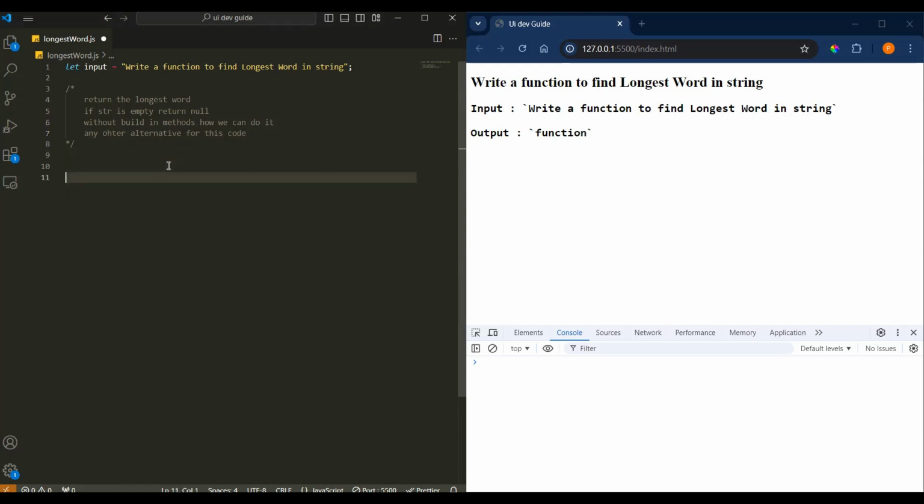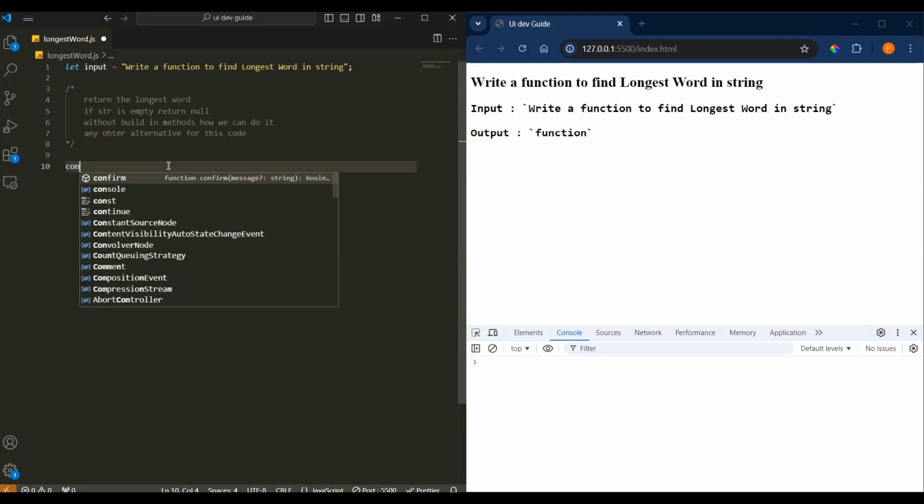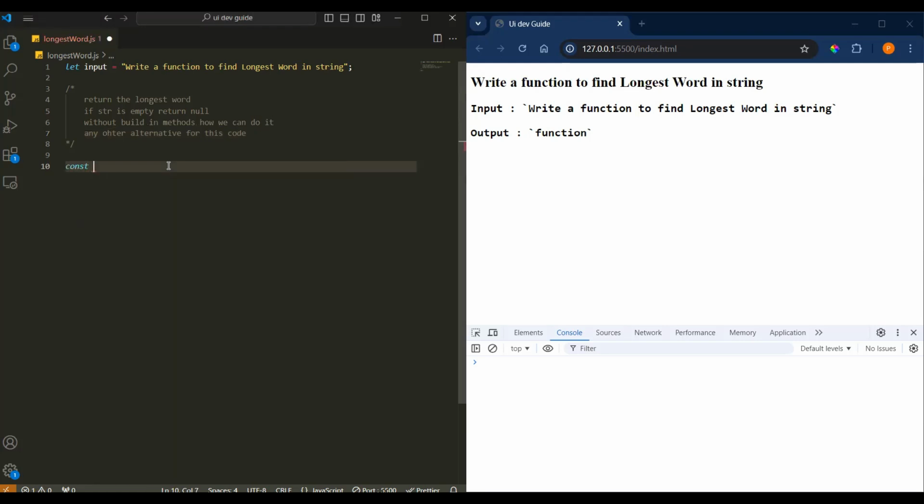I have the input, so I will create one function. Let me create an arrow function, const findLongestWord. It can be an arrow function. This function will take an input first, let's take str.